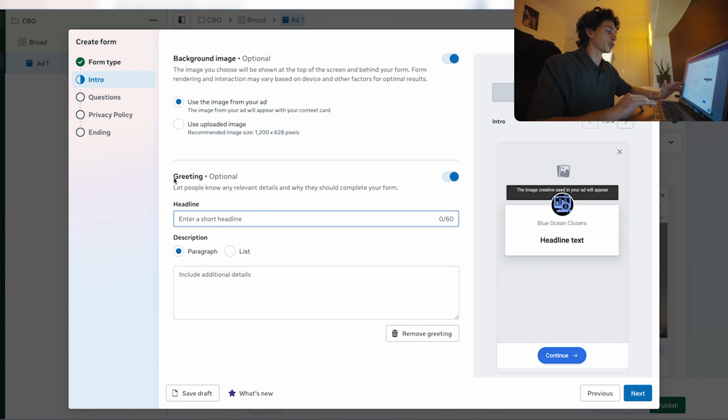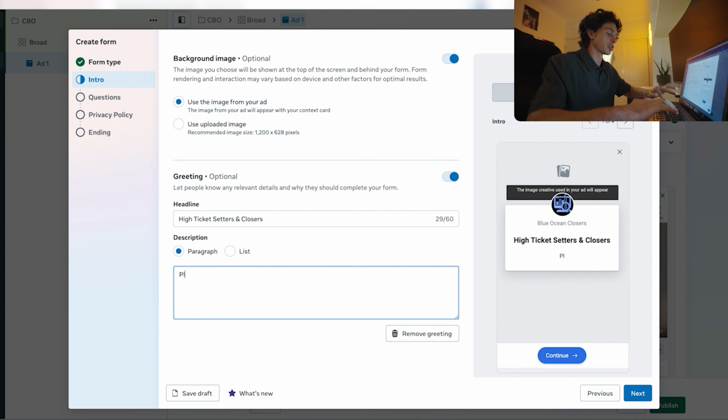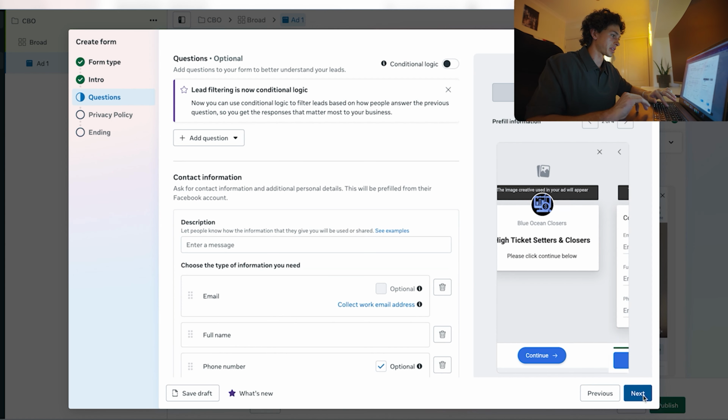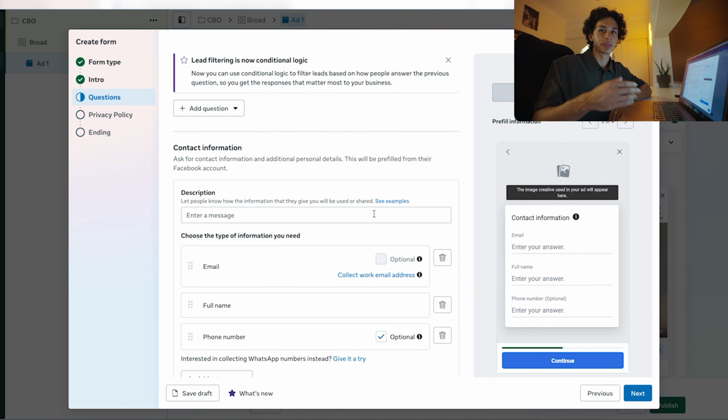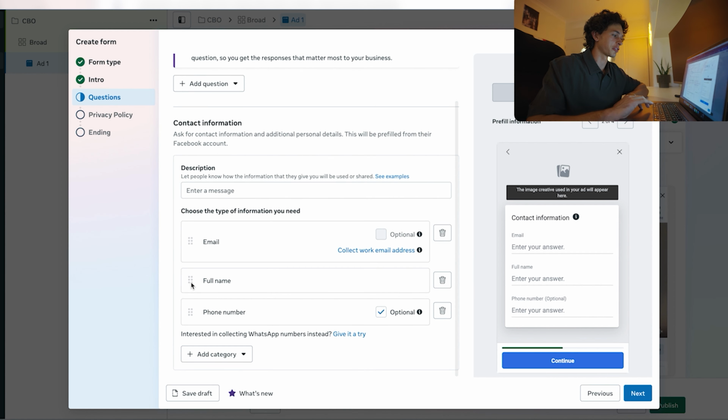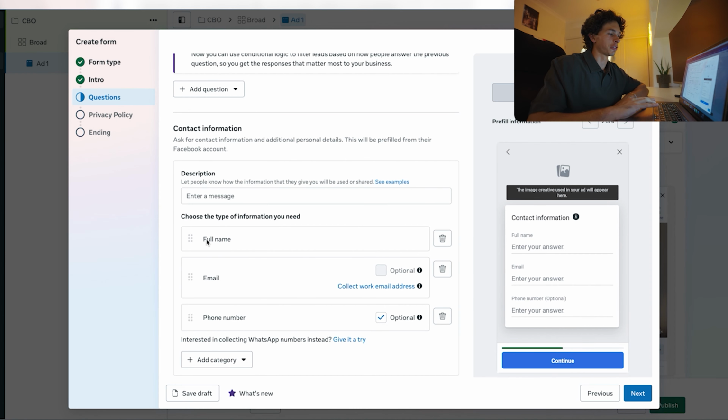And then for the greeting, there's two different things we need to do, which is the headline and also the description here. For the headline, what you're going to do is just put in the niche that you're targeting. So again, here we're going to do high ticket setters and closers, and for the description, simply just please click continue below, then go ahead and press next. Now this is the questions part. So this is the part where we're actually going to capture the lead's information, right? So as you can see here, we've got the full name, email, phone number. Make sure the full name is at the top, the email is second, and the phone number is third.